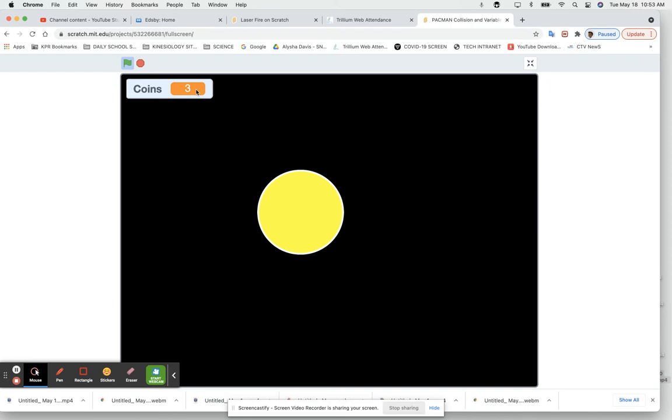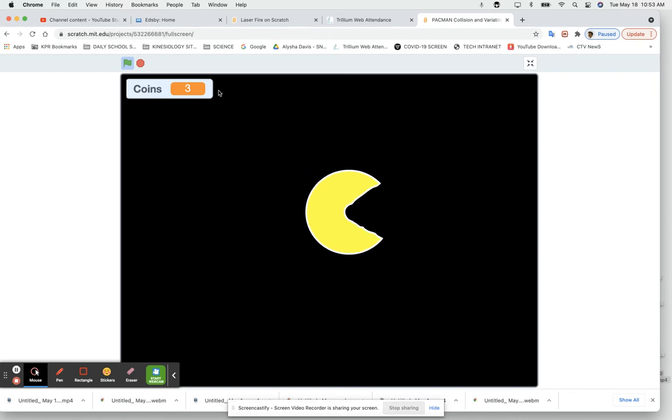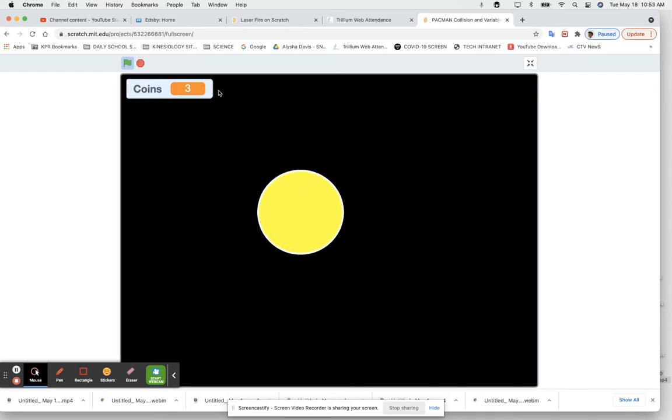So two things happened there. My Pacman hit the coin, and that changed the value of the variable by 1, and it also made the coin disappear. So I couldn't go over the coin multiple times to get extra points. So I'm going to show you how I did this, and I would like you to reproduce it.